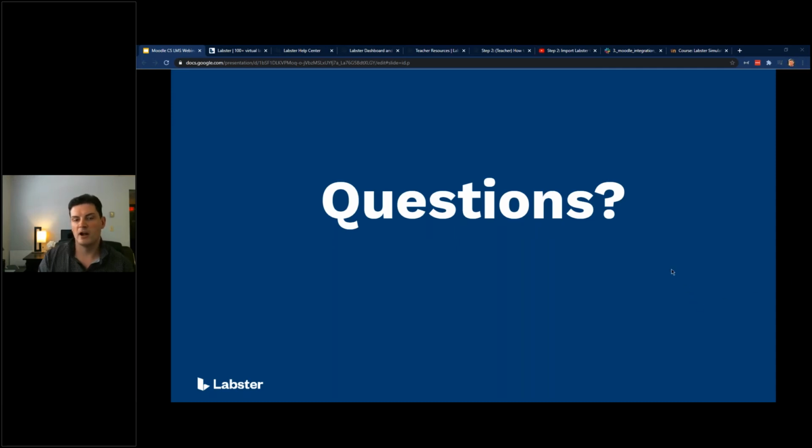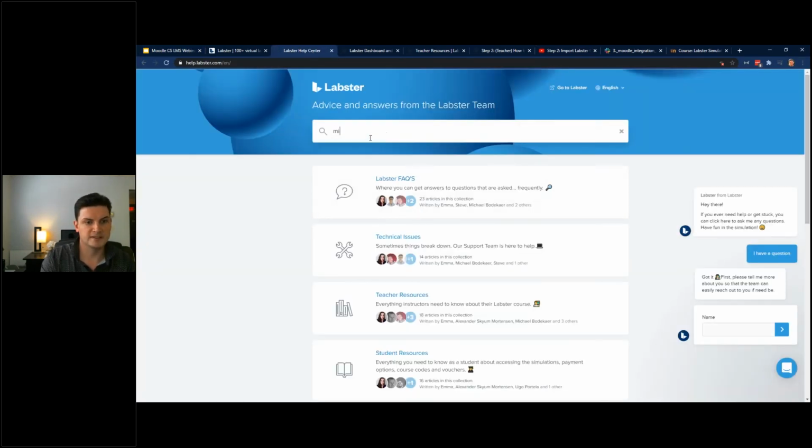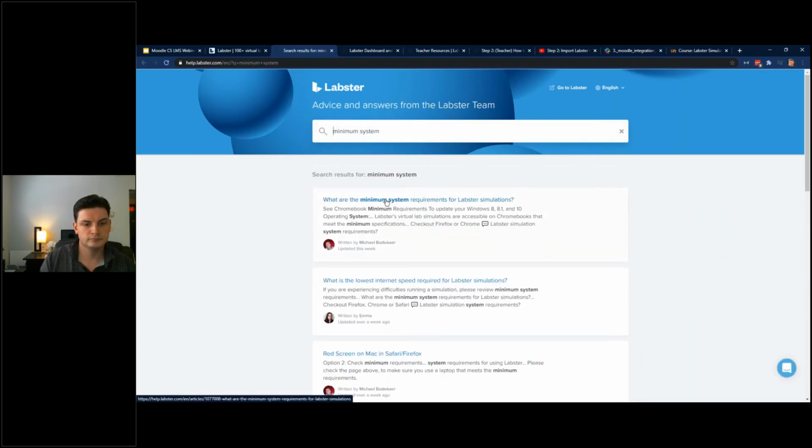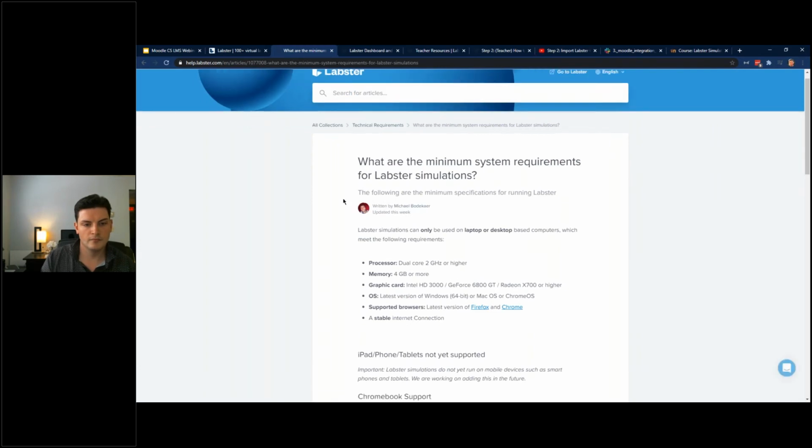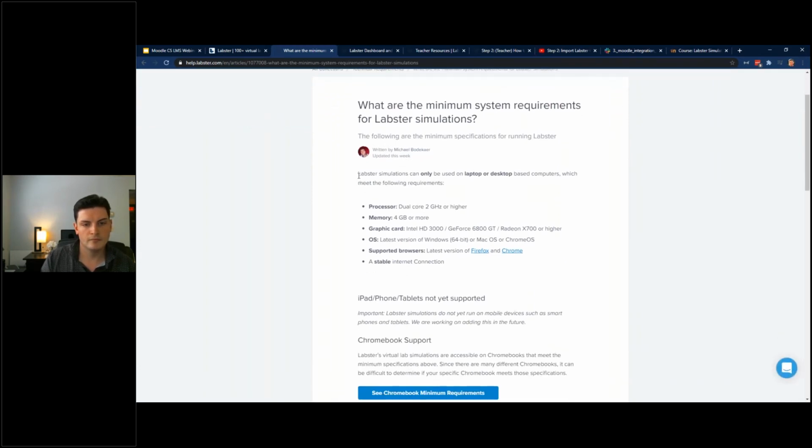What about minimum RAM requirement for PCs? So right in our Help Center, that is going to be in our minimum system requirements. Labster simulations can only be used on laptop or desktop-based computers, which meet the following requirements. Dual core 2 gigahertz or higher, 4 gigabytes of RAM, Intel HD 3000, GeForce 6800, so on and so forth. And just as I said before, the latest versions of Mac OS or Chrome OS.